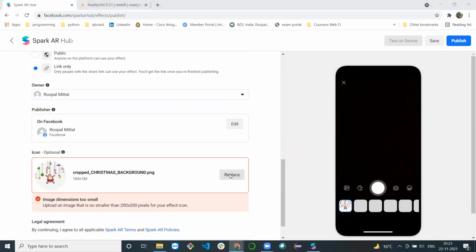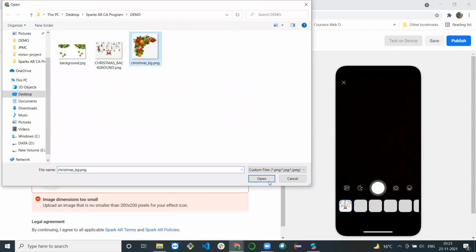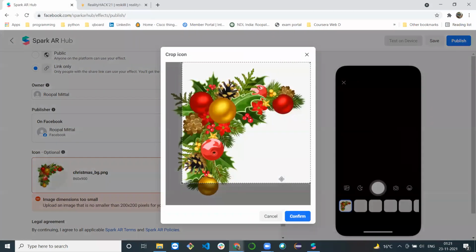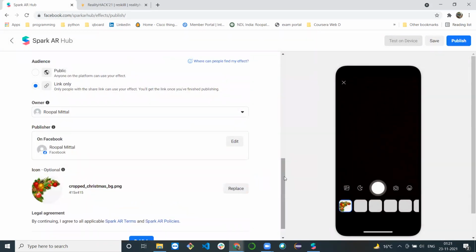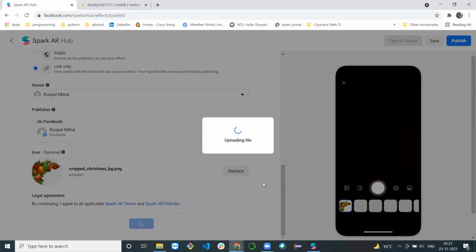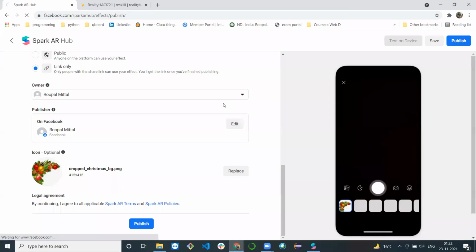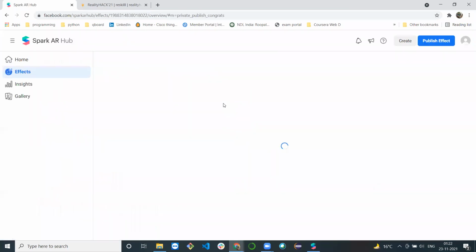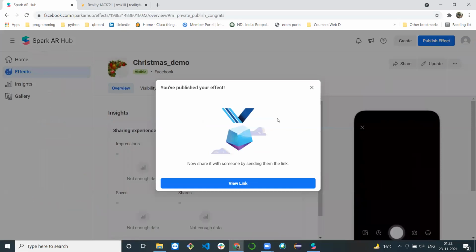Okay. I can choose another one. I am gonna publish it now. It may take a few seconds depending on the file size for the project file that you have uploaded. Once it gets uploaded, you'll be redirected to the dashboard again. So the effect has been published. You have published your first AR effect.